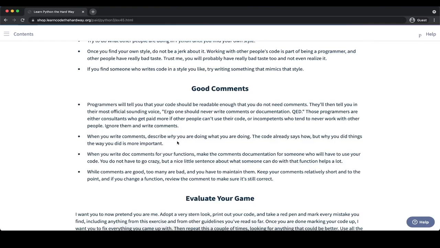In terms of comments, while some people say you don't need any comments because the code should actually be so expressive as to be self-evident, we should still be using comments, basically not to explain what the code does, but why the code does what it does. And when we write our comments for our functions, we would write the documentation for someone who will use our code. So that means we would write it in an objective way.